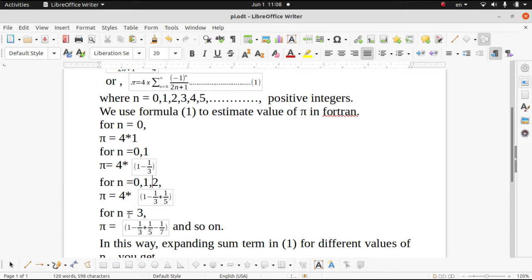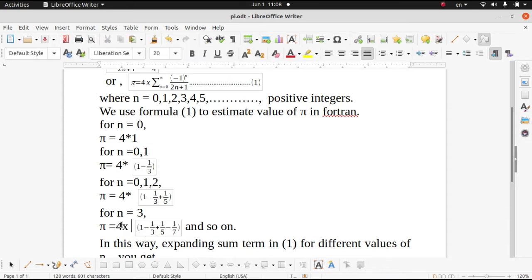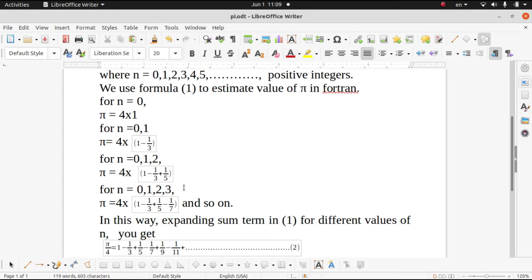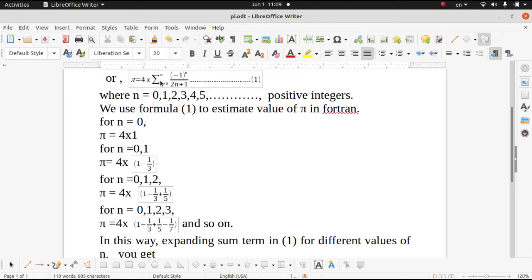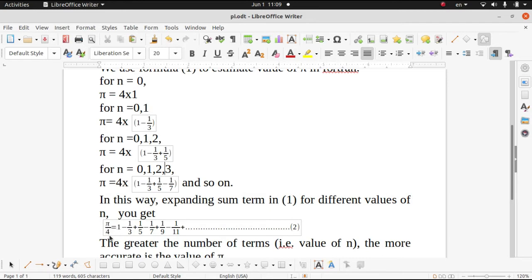And for n equal to 3, similarly we get 4 times, let me add here the multiplication, as this. The terms inside the bracket are the summation terms we obtain from this by substituting the values of n as 0, 1, 2 and 3, and so on. In this way, expanding some terms for different values of n, what you get is 4 pi by 1.